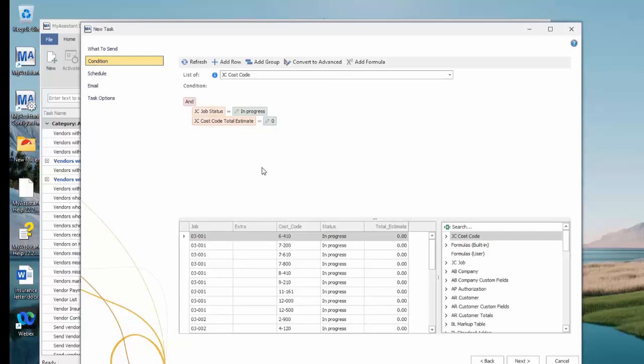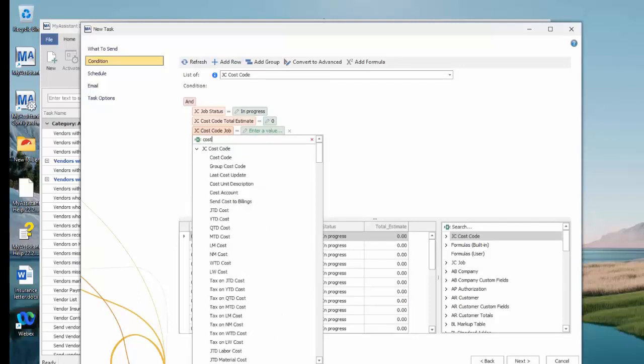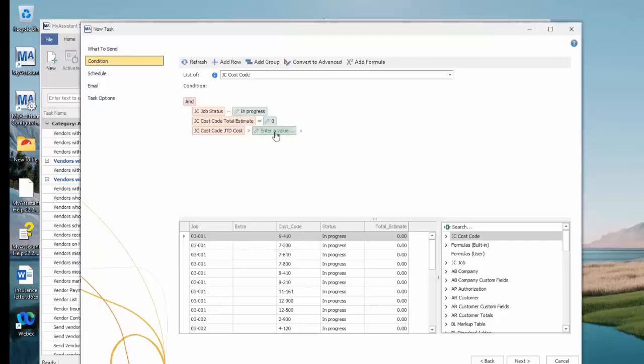But maybe I also want cost codes where there isn't a budget and there is cost on them. So I can add a row, and hopefully you're getting the idea here. I can type in cost here to kind of guess what the field may be. Maybe our job to date cost is greater than 0. And away I go. I can refresh the list now, and that's my list. If I were to run this right now, this is what would be pushed out to somebody in my company. So you can get quite sophisticated with this.